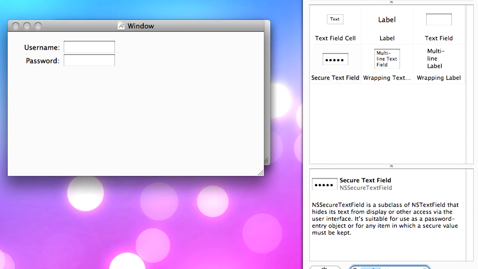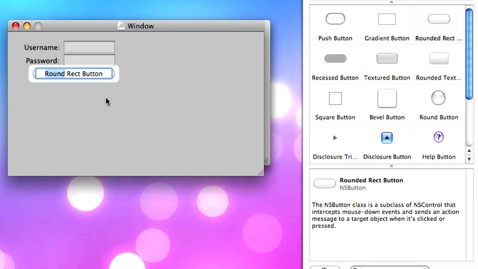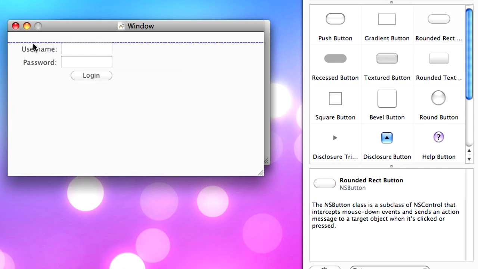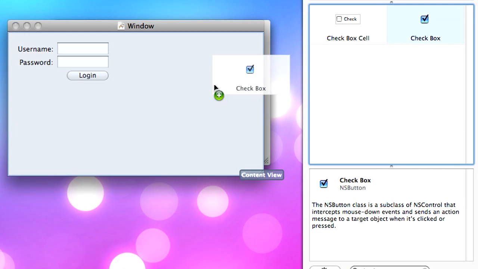And we're going to need a button. And again, I'm going to use this one because we have no shiny blue elements, so it looks nicer. Also, it's smaller. So login. And just make that resize there so we have room for the last thing. Line everything up. Like so. And the one last thing that we need is a checkbox.